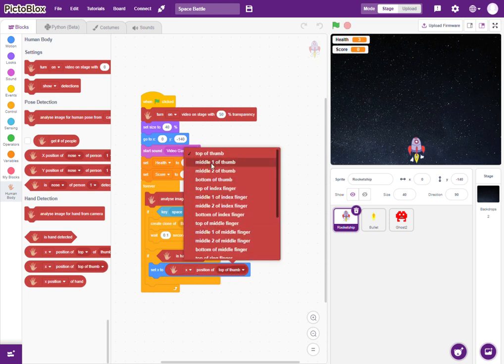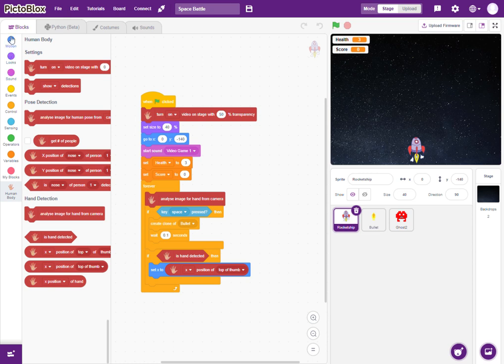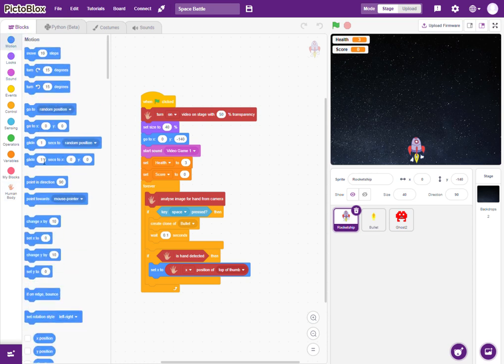Okay, then you can see here, top of thumb, middle of thumb, middle two of thumb. So you guys can see, these are all our fingers, right? So I will put top of thumb, and then Y would still be -140, which is our initial case here. Okay, so now let's try.